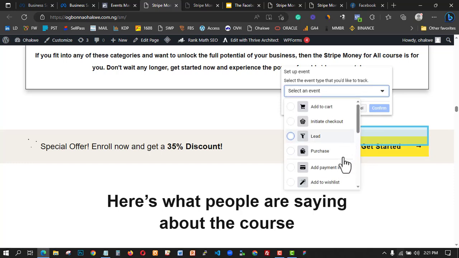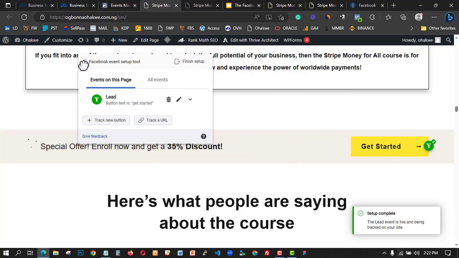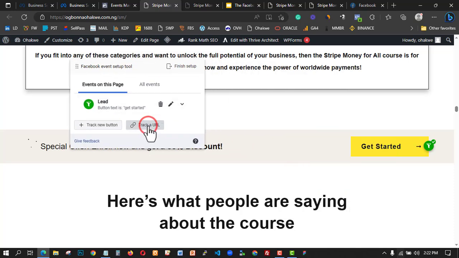Now I'm going to click on lead, because they have not actually bought my product. I'll click on lead. Okay, I'm tracking it. Now here I can decide to add value, but for me, I don't like to add any value. So what I'm going to do now is track a URL.